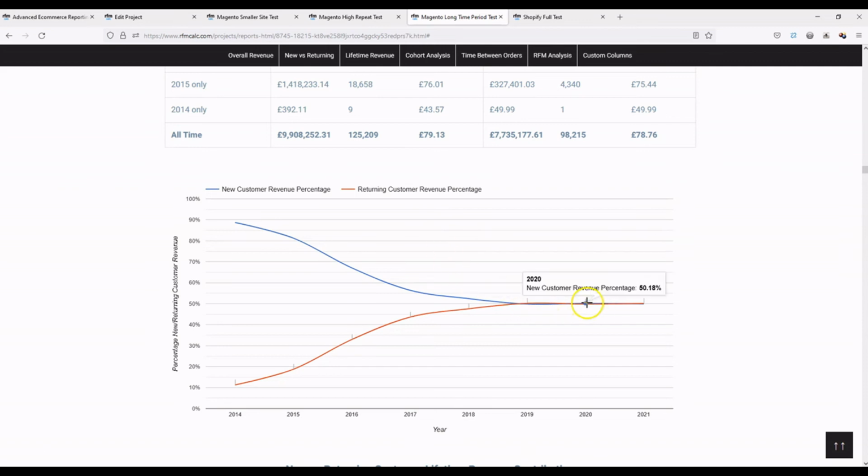But 50-50 is often a good place to be because, as we know, returning customers cost a lot less to bring back to the site than acquiring new customers. So businesses can often find that plateau where they're pretty comfortable. And if they're still growing overall, they can be pretty happy at that kind of new versus returning split without needing to change the makeup of their marketing. So it's an interesting point to get to.